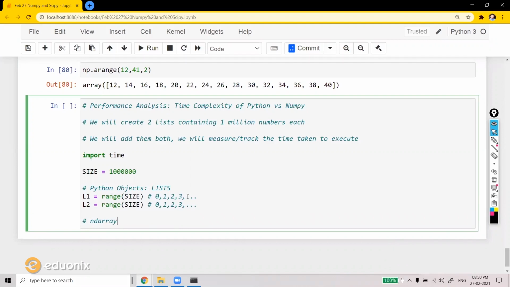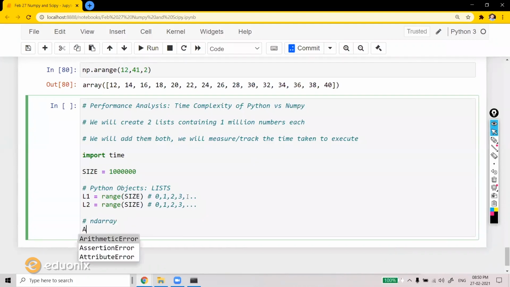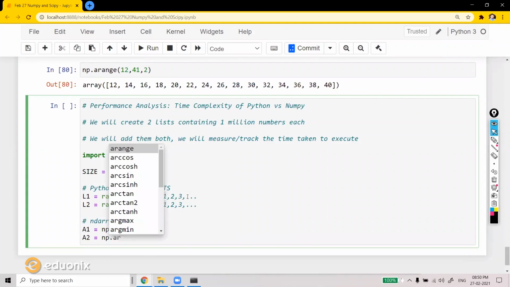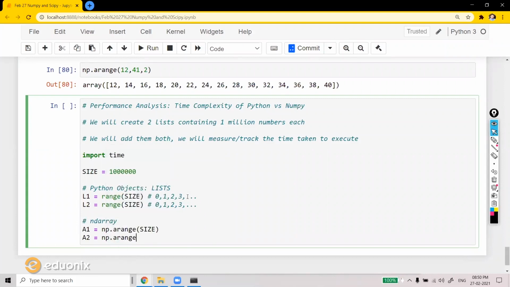Now, in the same way, I'm also going to generate NumPy ndarrays. Let us call it A1 is equal to np.arange of size. It's going to generate the same thing. We know it, right? And A2 is np.arange of size. Cool.